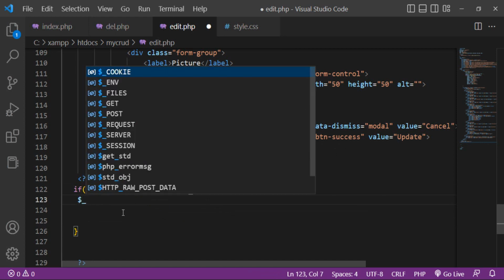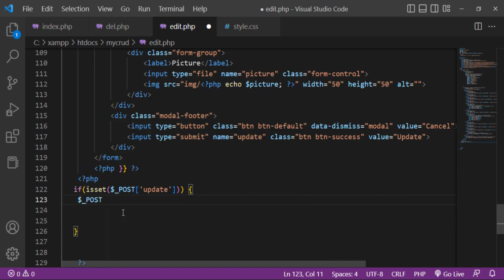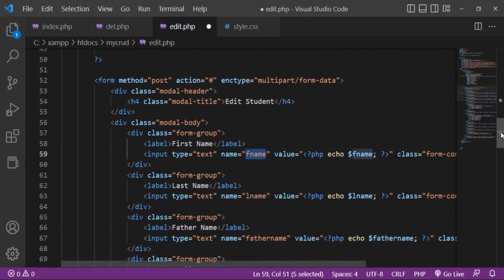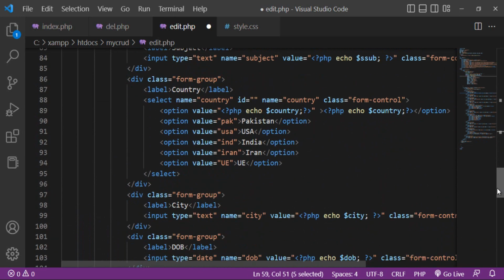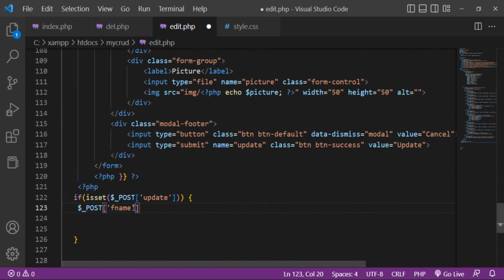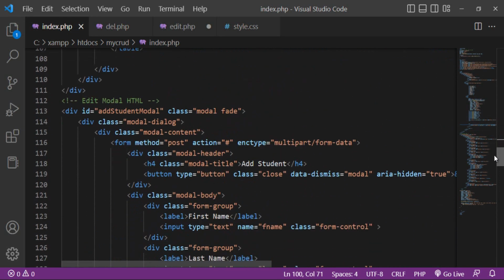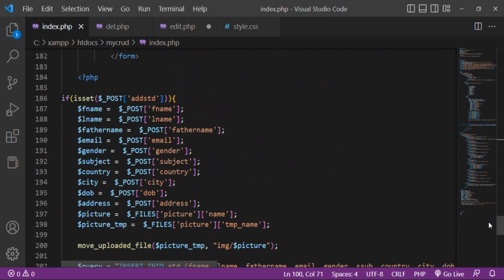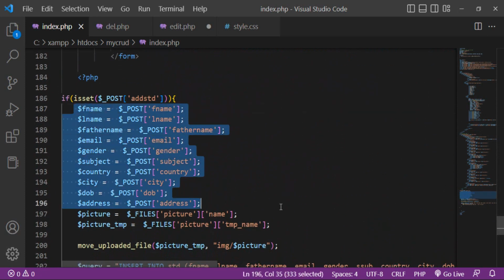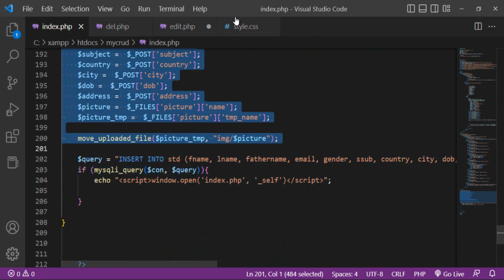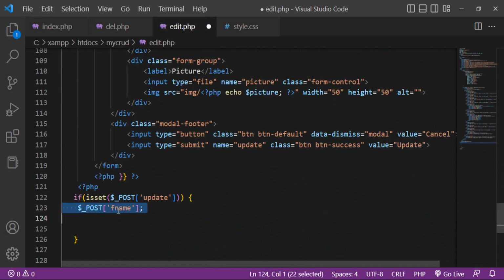Using $_POST, and then using their name attribute values. You can see that using this we can get the value of the field. As we discussed in the index.php page, each and everything is the same as when we insert a record. So I just want to copy this one, copy up to here and paste here.